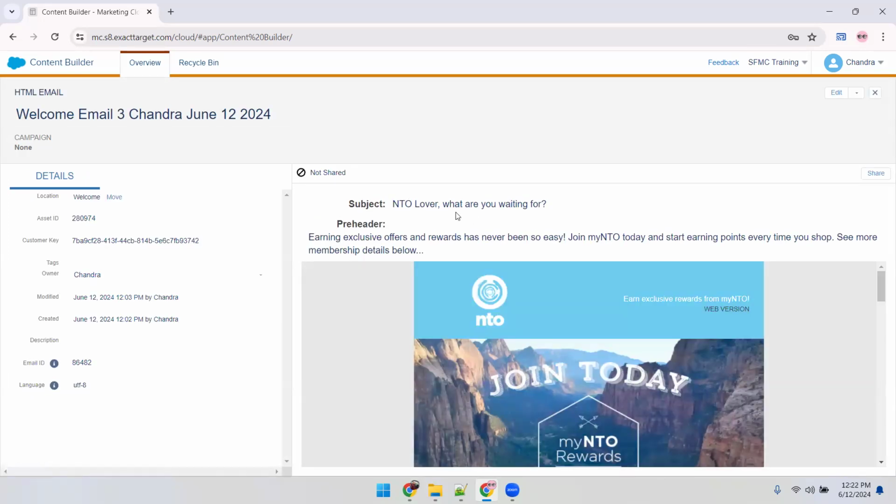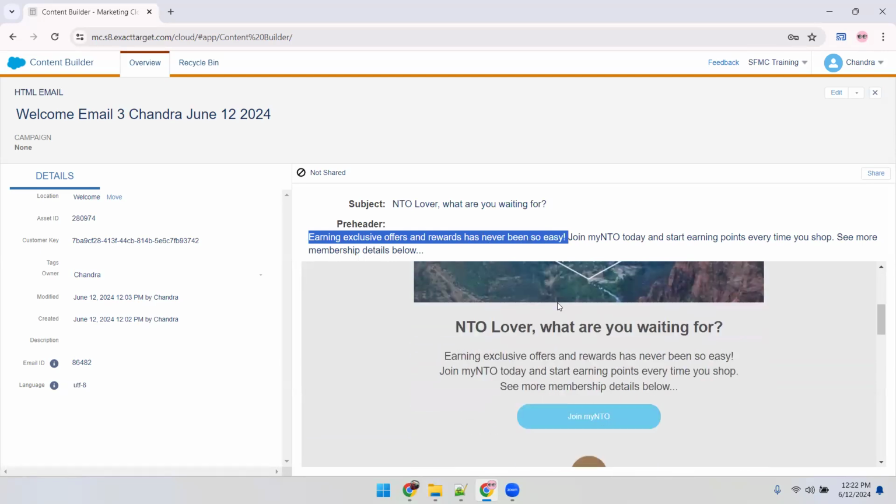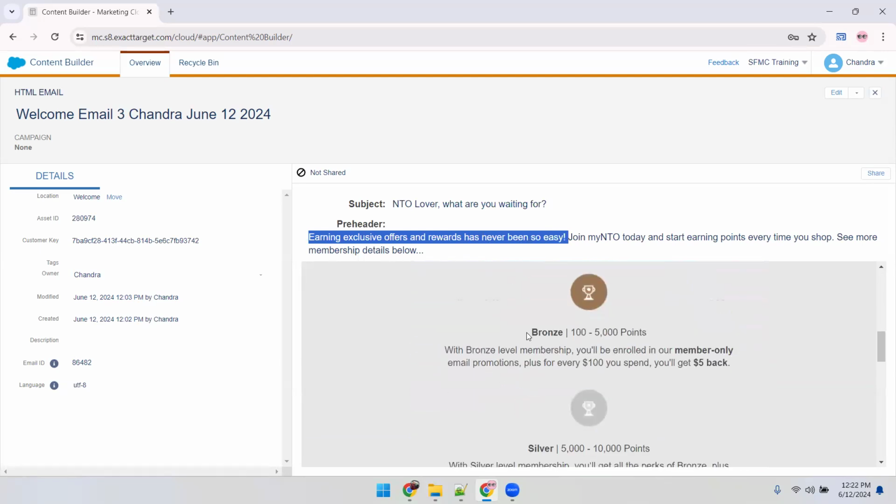Then comes the third email. Join my NTO lover. What are you waiting for? Subject line: earning exclusive offers and rewards has never been so easy. That is what is given here. What is it that you'll be getting? In bronze, 100 to 5,000 points is considered bronze. And what will you be getting? With bronze level membership, you will be enrolled in our member-only email promotions. Plus, every $100 you spend, you will get $5 back.